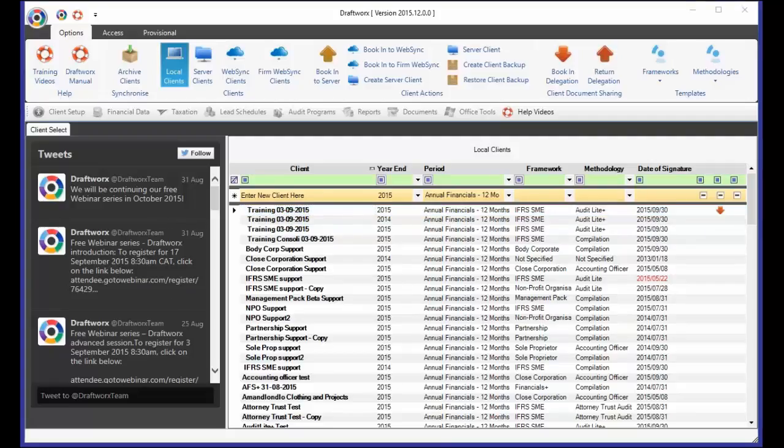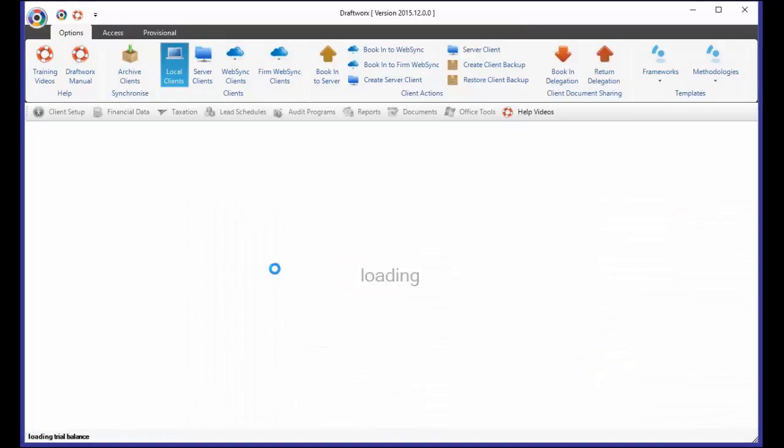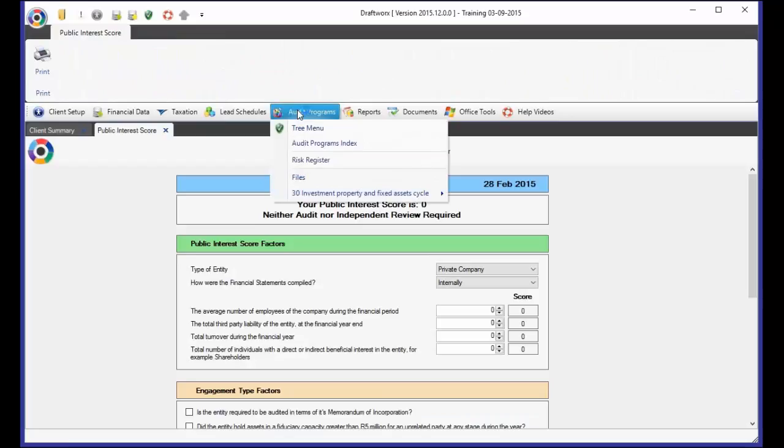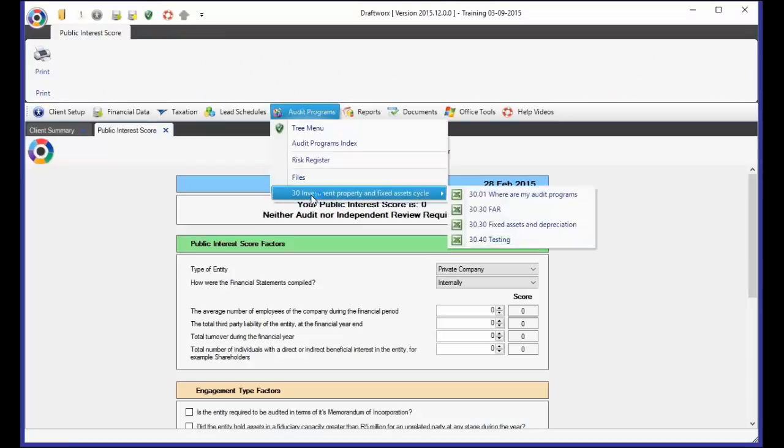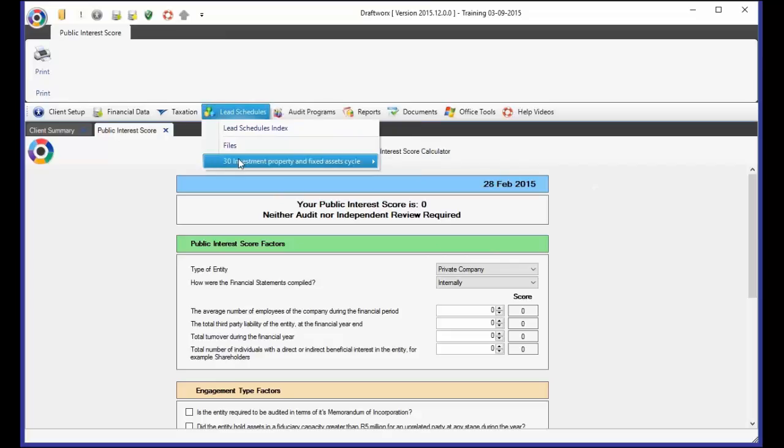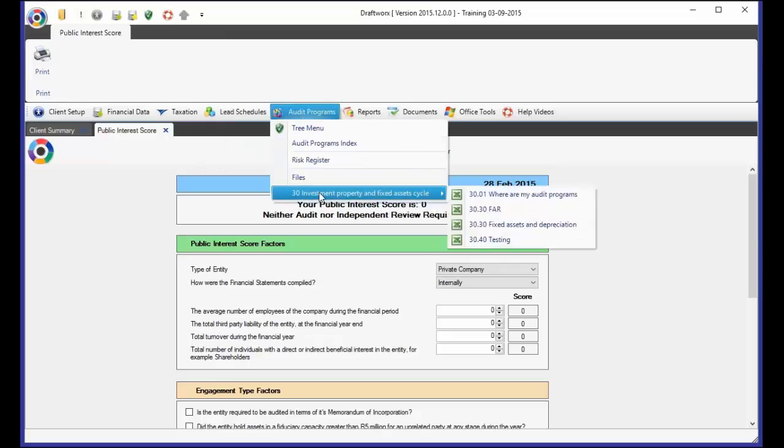But on the right-hand side, it's now got a red down arrow to indicate to me that this is a delegation file. So even though I've got the master, I can also have the delegation on the same computer, although generally that's not going to be the case. You'd have sent it to somebody else. Okay, I can open up that file. When I open it up, open up my audit programs, and there are the ones that have been delegated to me. There were a few lead sheets as well, and it's only the ones that have been delegated to me that I'm actually going to see.